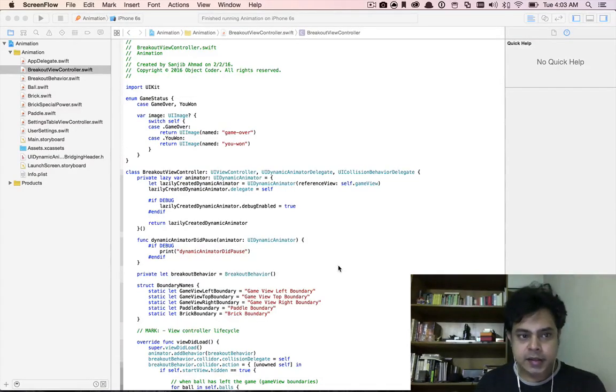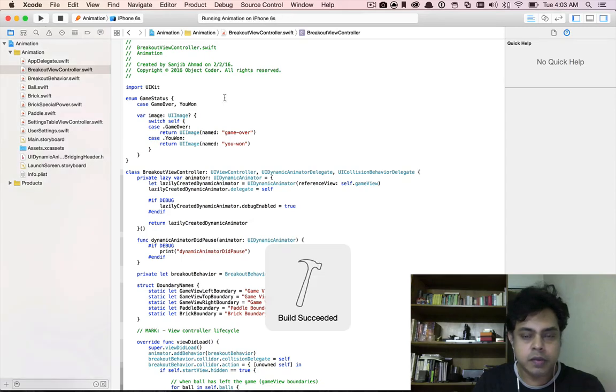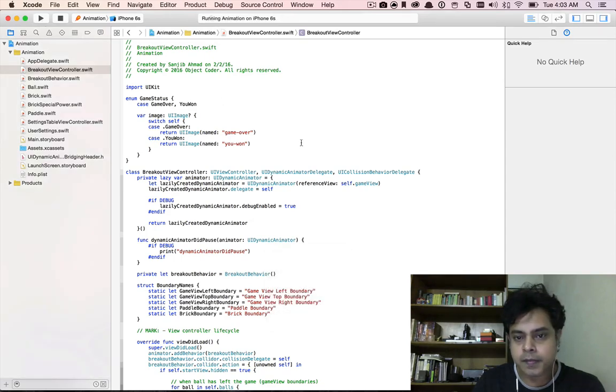Hi, this is the fifth and final project from the CS193P course from Stanford University. It's called Animation, also known as the Breakout game. So let me quickly run the project to show you how it works.